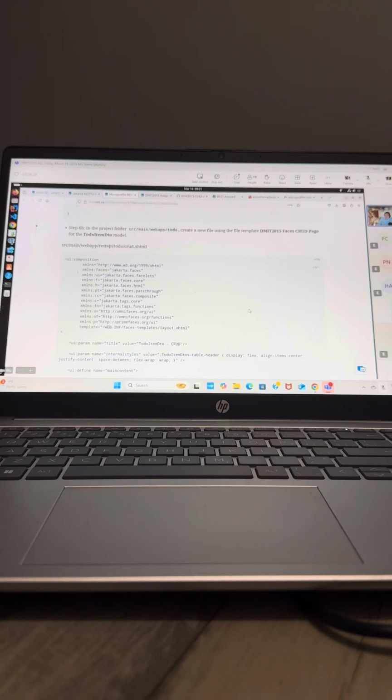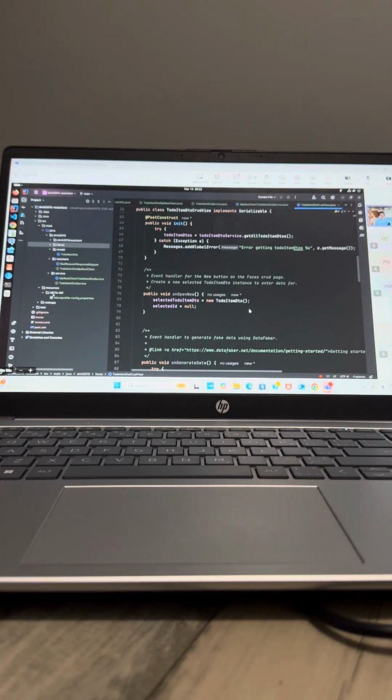Okay, so next is creating the CRUD page. Same technique as your assignment 1 and 2. You can reuse this file template, DMIT 2015 Faces CRUD page. Just delete this list. The directory is up to you, so up to you where you want to put this. Here I'll just create a directory called web.